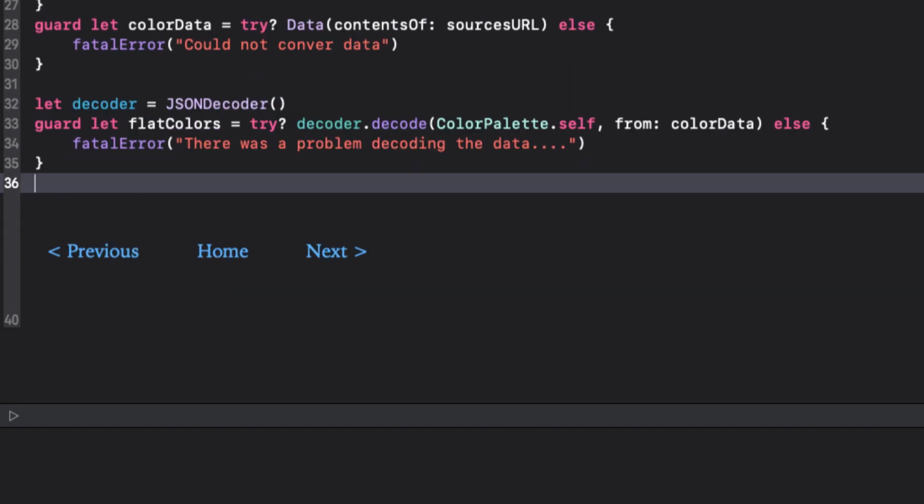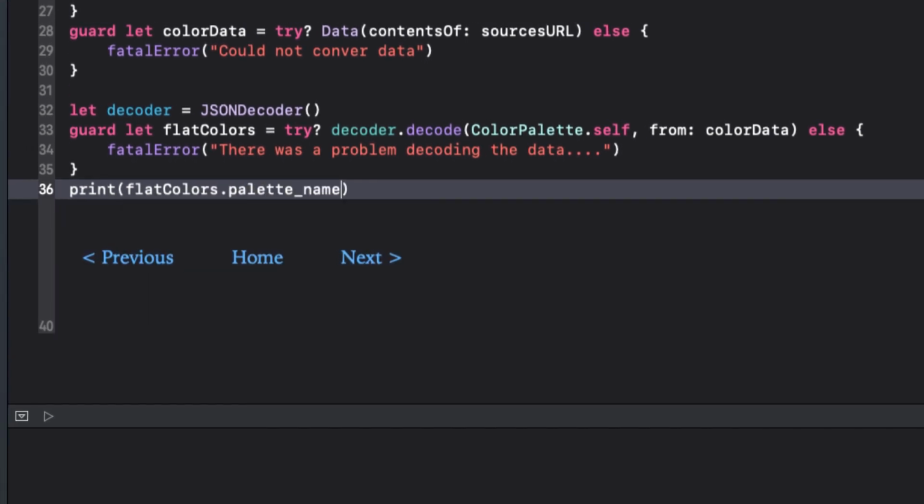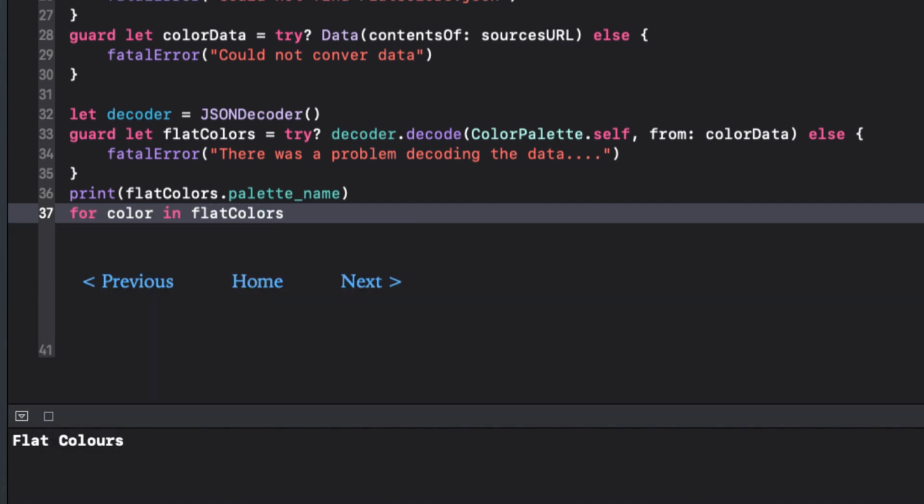We can test this out by seeing if we can get the palette name for our instance of ColorPalette that we just created. We can also step through each of the colors in the paletteColors array to list all of the palette color descriptions.